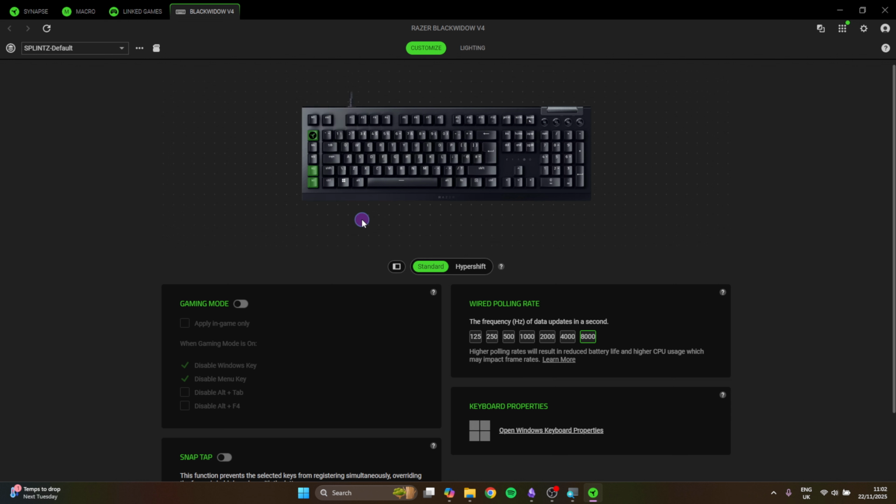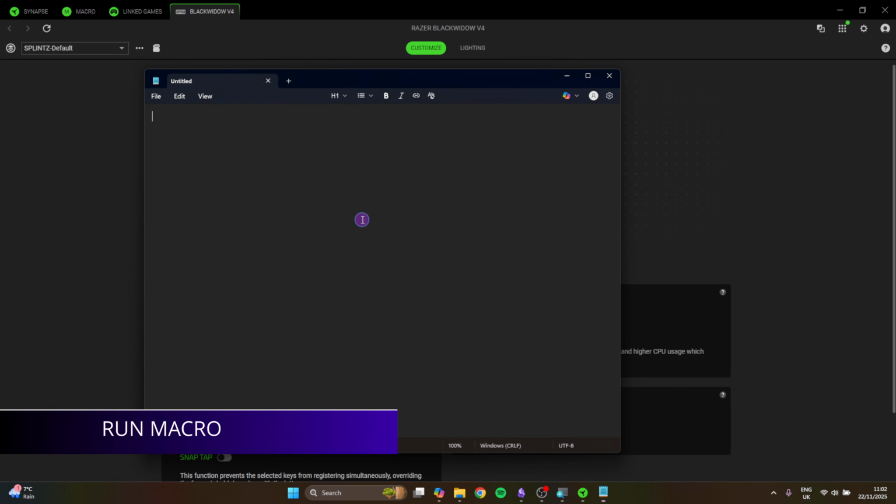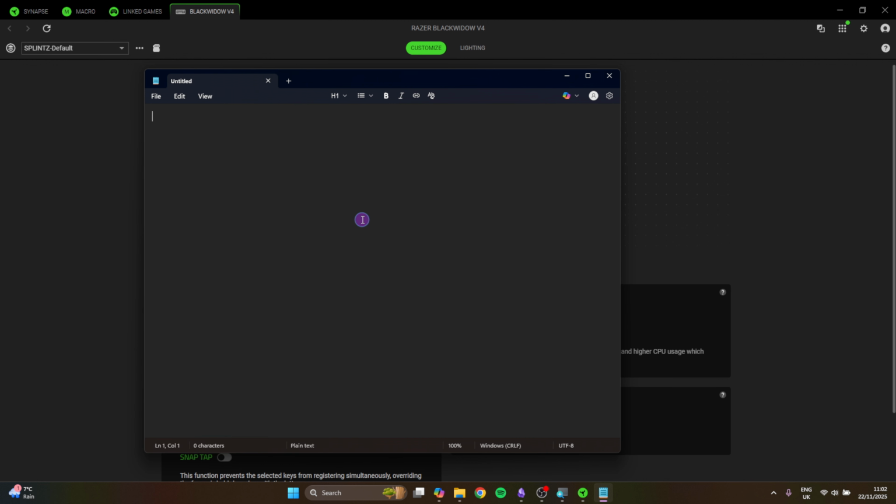Now to test my macro, I'm going to open up a notepad, and I'm going to press the keybind that I've assigned, which is M5. As you can see, it is typing up the ABC that I've instructed it to, and it should do it 3 times. Build and try out your macro in-game or during work, and if it feels too slow or too fast, go back into Synapse and tweak the delays. Fine-tuning makes a huge difference.